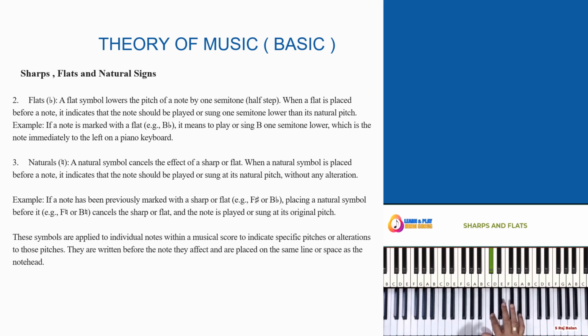So that is called flat. You are going backwards. You are lowering the sound of the D. D, D. You went backwards. So that's the meaning of sharp, natural, and flat. So this will be applicable throughout the music, with whatever instrument you use.